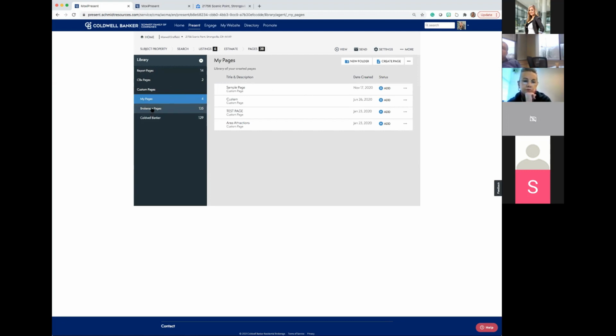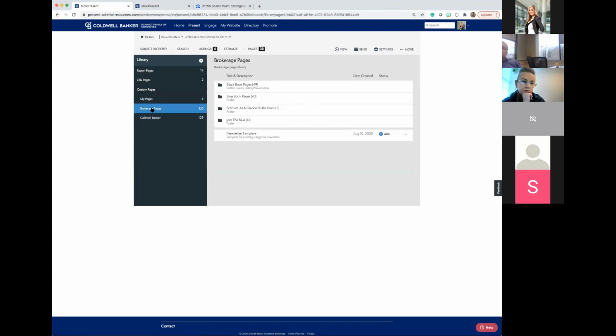The brokerage pages, guys, please take note of this. Brokerage pages are our brokerage. These are Schmidt family of company pages. Our black book is right here. Our blue book, Schmidt at a glance. That is all of our analytics on one sheet of paper. Management that's on the call, we have joined the blue. That's for recruiting. So that gets into the recruiting end of using presentations.